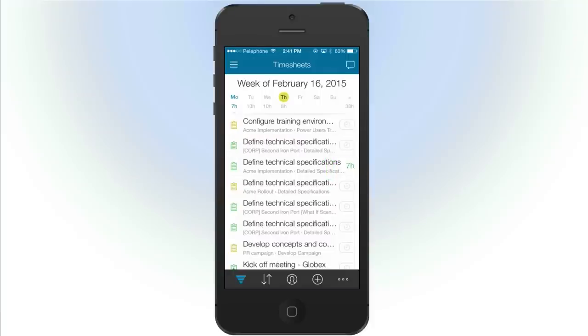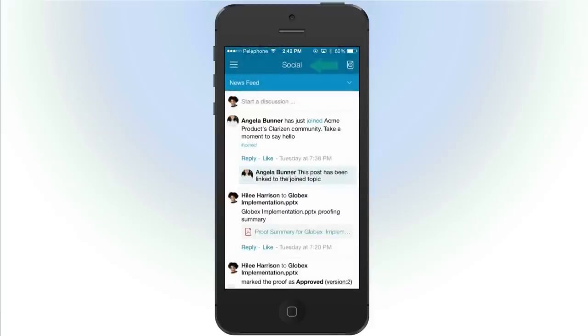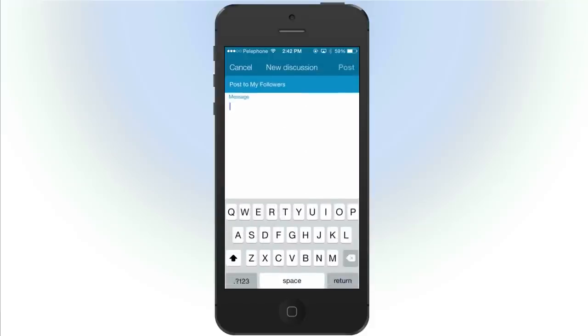Clarizen's mobile app not only provides you access to your work, but also enables you to collaborate with your colleagues in real time. Clicking the collaboration icon will take you directly to the social feed where you can read recent messages, reply and like them, or even start a new discussion.